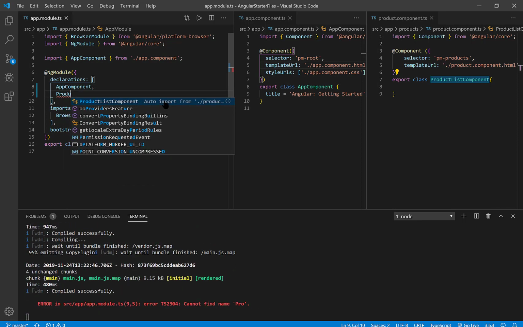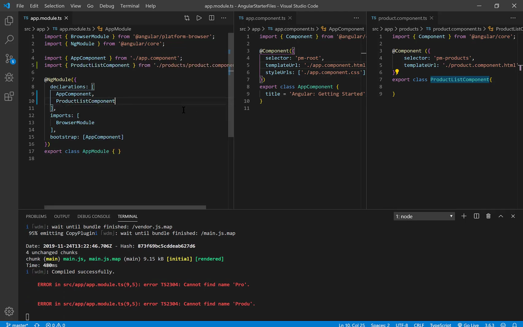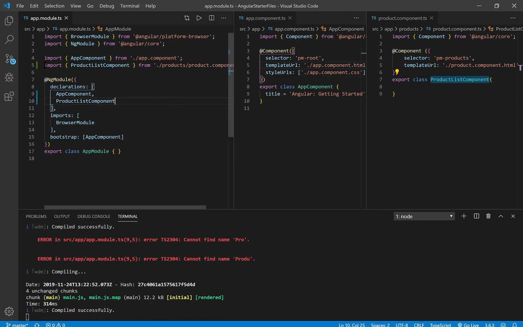There it is. And it says auto import from. So Visual Studio is helping me. And it says, shall I import it? And the answer was yes. So it imported product list component from, notice the new path. It's not the local path. It's the folder products with the product component in it.